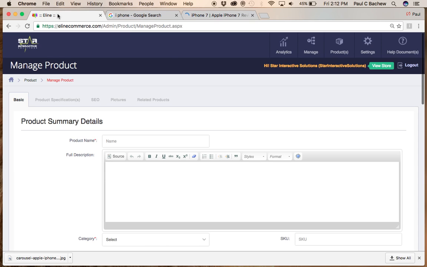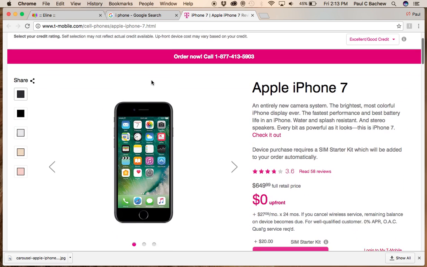All right, so obviously it's good to have an idea of everything that you want to put up. If you have to type it up, write it down, whatever it is, that will make this time a lot faster. So let's just do iPhone 7. You put the name there. Let's look and see what kind of descriptions they have.